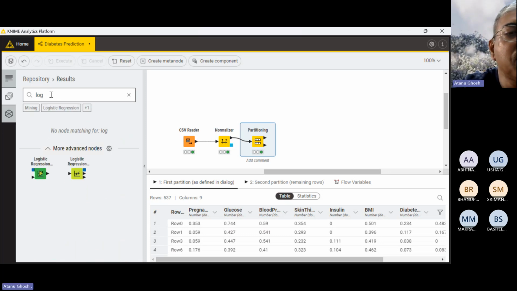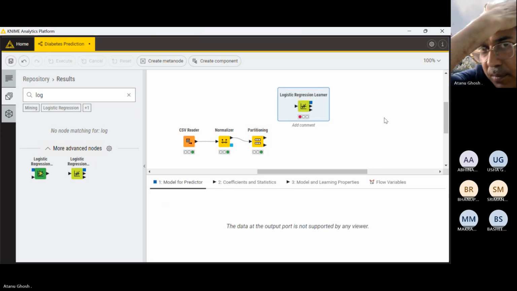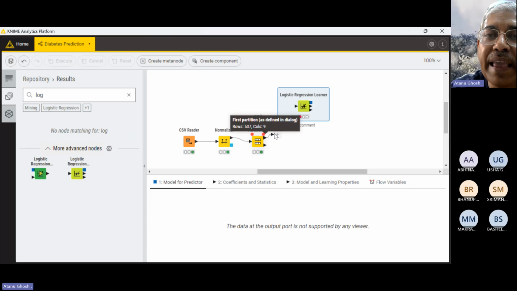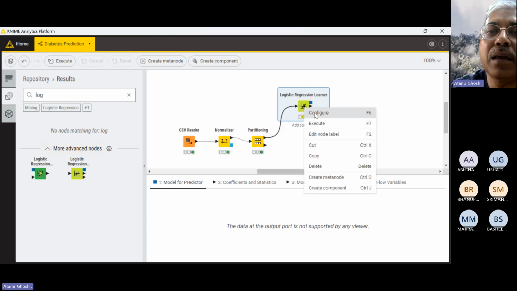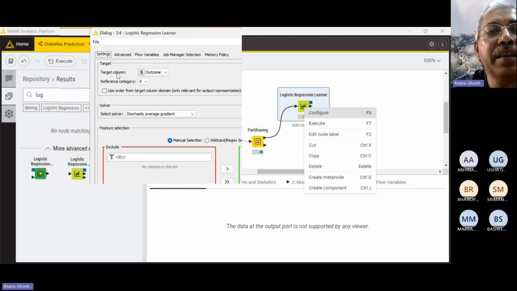So we need to get something called the logistic regression learner. You see here, this is the logistic regression learner. Take the first partition into this. Not much is required in the configuration except that you have to say which is my target column. My reference category can be both 0 and 1, but let me consider 1, assuming 1 is diabetic. And what are my features? If there is any feature you think should not be included, I can take it to the left. There are cases where certain features may need to be excluded, but in our case we don't need to exclude any feature, so we'll keep all of them together.